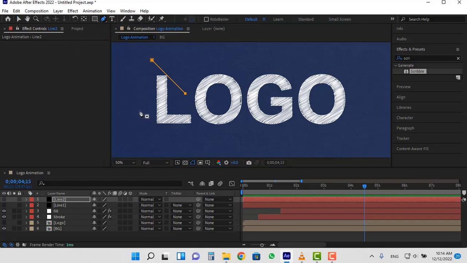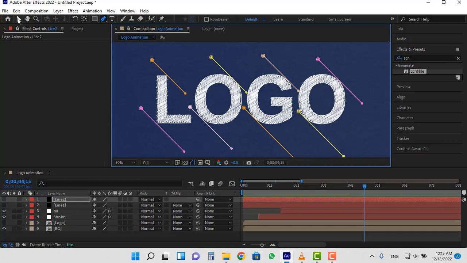Don't forget to hold the Shift key while drawing the lines, so that the lines are smooth and regular. I do this for all letters. You should do this for all the letters of any logo with any text you have. It takes a little time, but it's worth it.